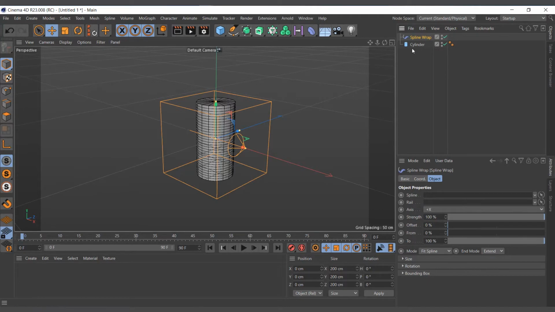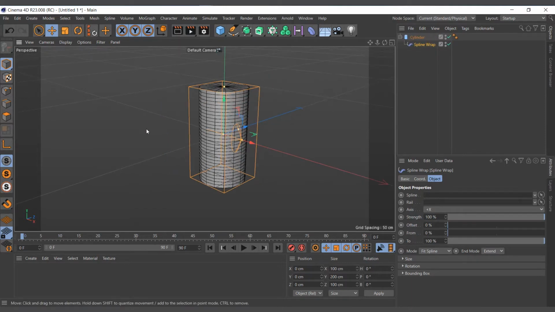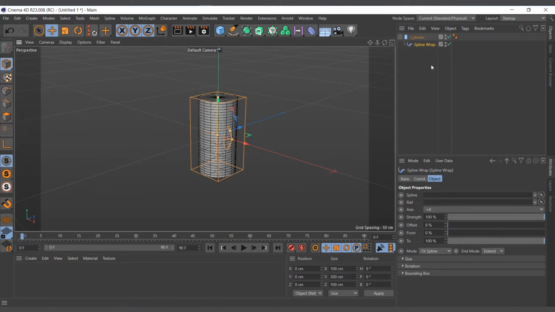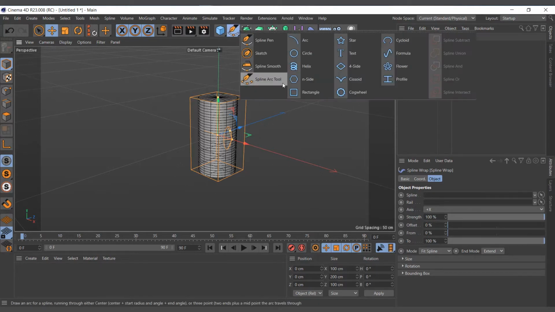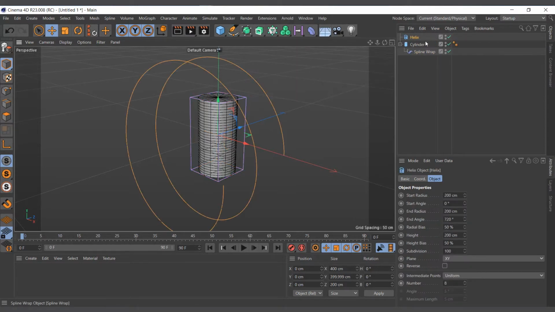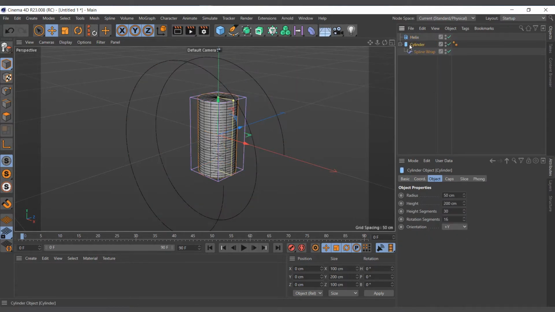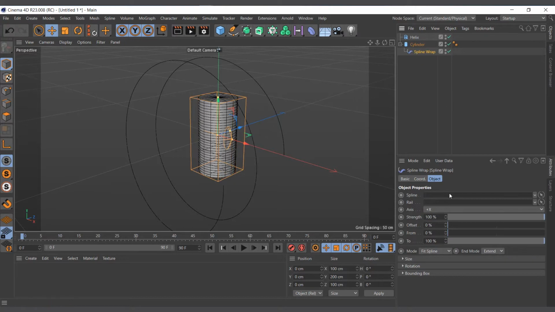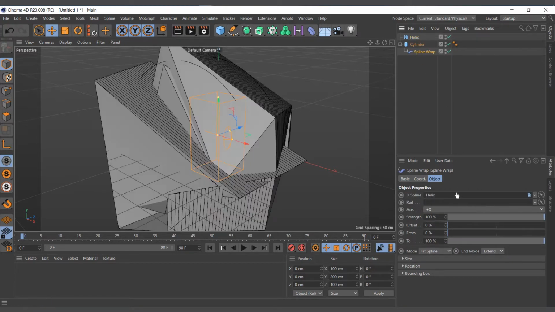So I have my spline wrap created, and like any other deformer, I'll make it a child of our cylinder, and nothing happens. So what you have to do is tell it a spline that we want to deform this cylinder along. So I'll come here and create, let's say, a helix. All right, now I've created a helix, so I have to go into the spline wrap object, and where it says spline, you drag the helix in there.